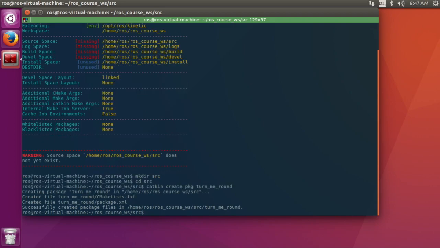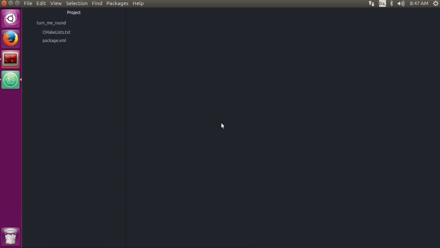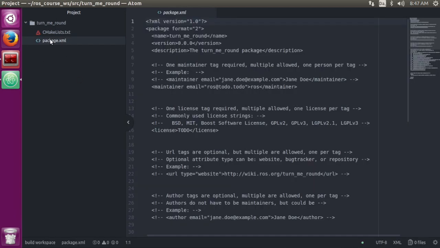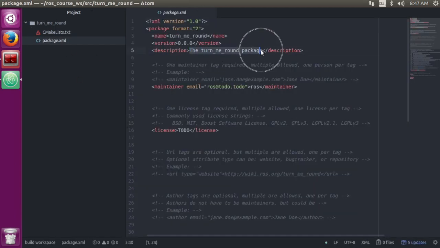I want a package or a tool to turn the robot around. Okay, I'll use Atom to edit the two files that it made automatically for me. First it's the package.xml that signifies that this is a ROS package, and in the description I'll say tool for turning the Turtlebot round and round.